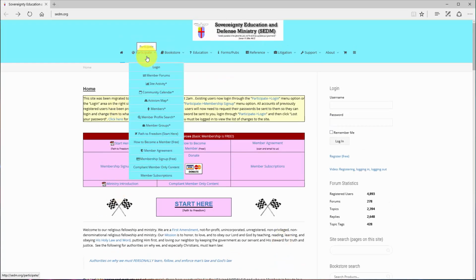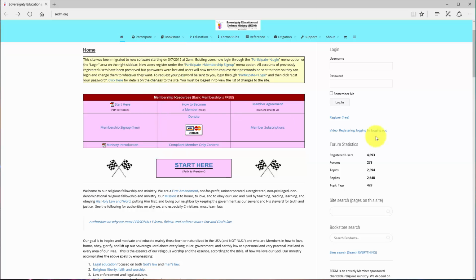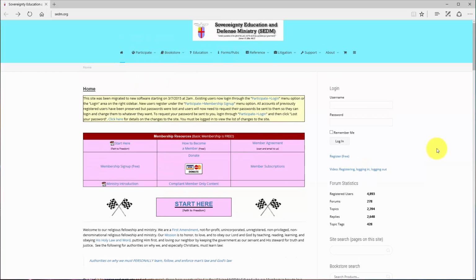The menu entries that we're going to be using are primarily these entries here during this training. Site activity, activism map, the member list, and member profile search. All of those require you to be logged in. At the moment, we are not logged into the site.